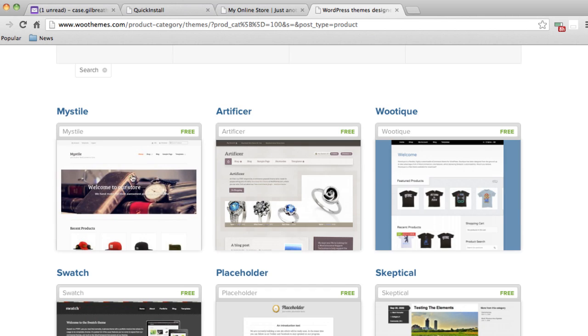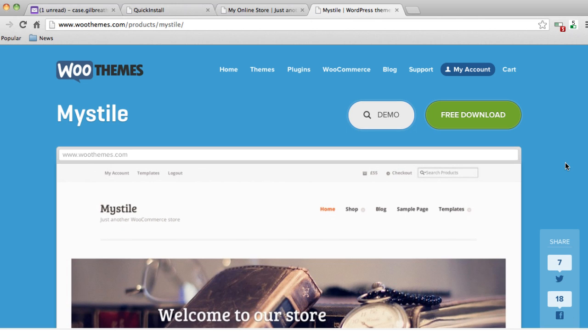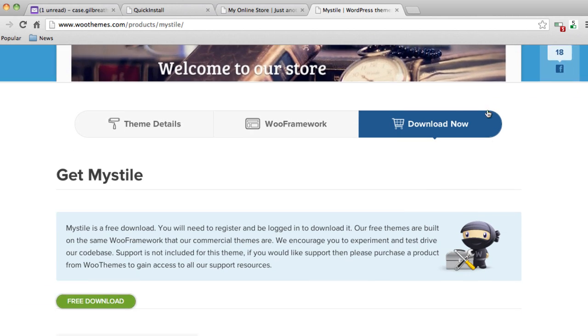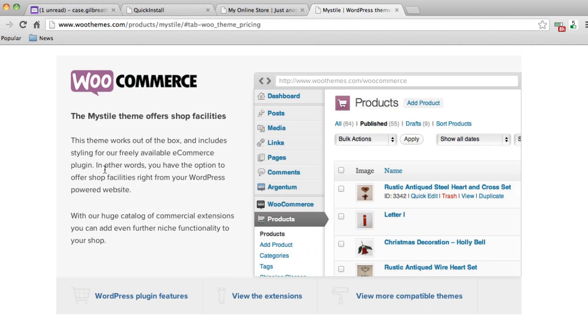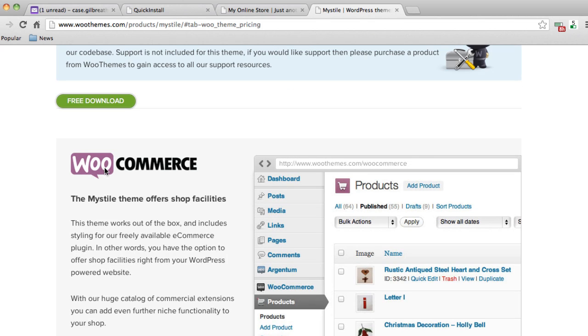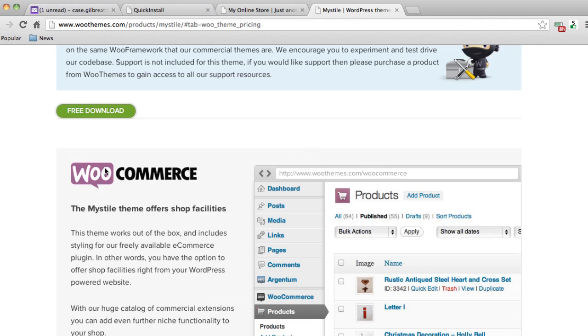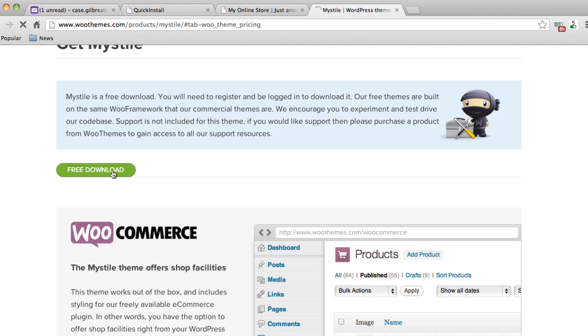And right here is the free e-commerce theme that I like to use. I think it's really attractive, and like I said, it's one of the most popular e-commerce themes that a lot of big companies are using. So let's click on Mystile, and let's click on the free download button, and download now.